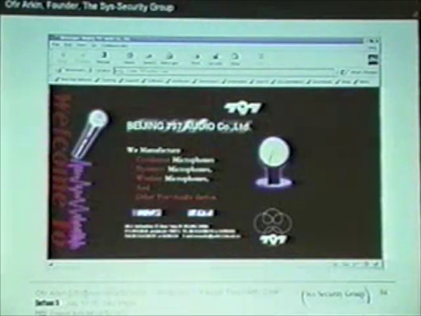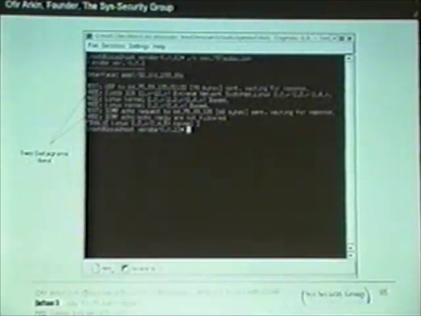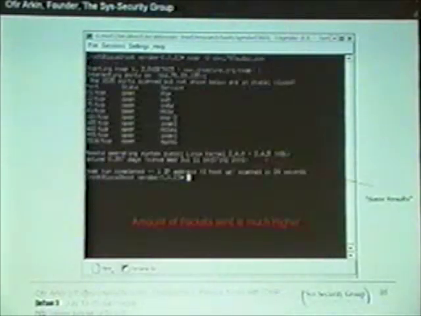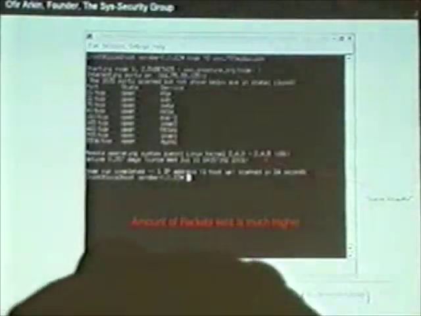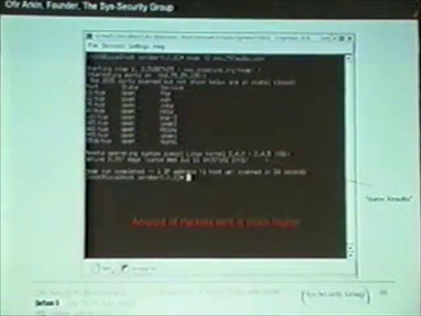So I went to Beijing 7-Iron Audio. I wanted those mics, man. There is some kind of a microphone here, dynamic microphone, wireless microphone, and other pro audio devices out of Beijing. So I bet they have some kind of online orders form. I went and tried to identify what it ran on, and it gave me a Linux 2.2 or 2.4. Two packets here, you can see. Very nice, I mean, for an audio shop. Here are the same results with Nmap. It gives the accurate results, but again, the amount of packets I have to invest in order to get the results is about 1,500 if I don't specify the open ports.